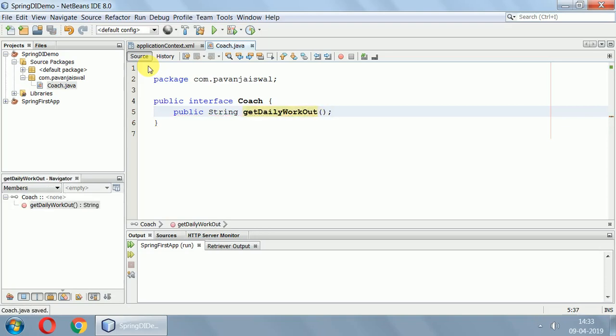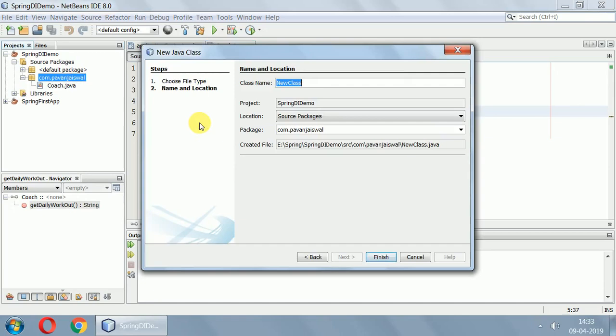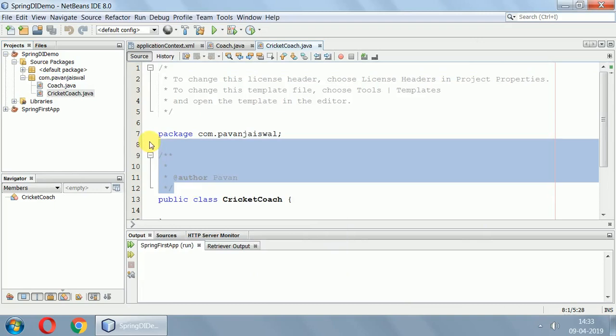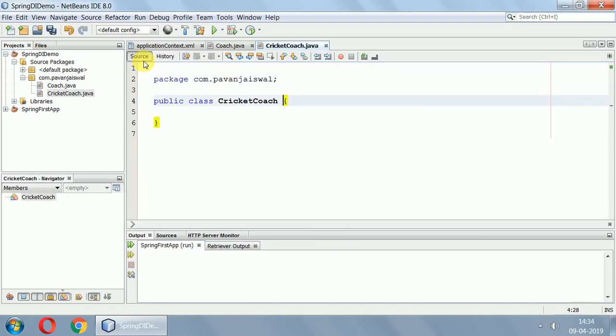Everyone is asking, give me a daily workout. Cricket people are asking for a daily workout, table tennis people are asking for a daily workout. So I had a coach with get daily workout. Now I wish to have a class here, maybe say a cricket coach, which is implementing that coach interface. Is that possible? Yes, that's possible.